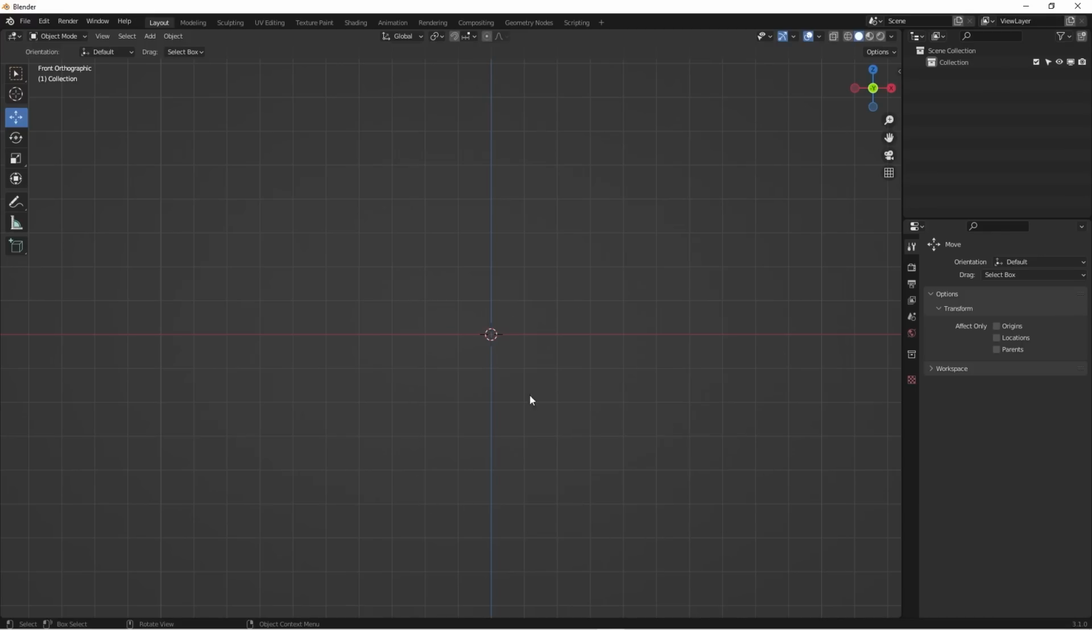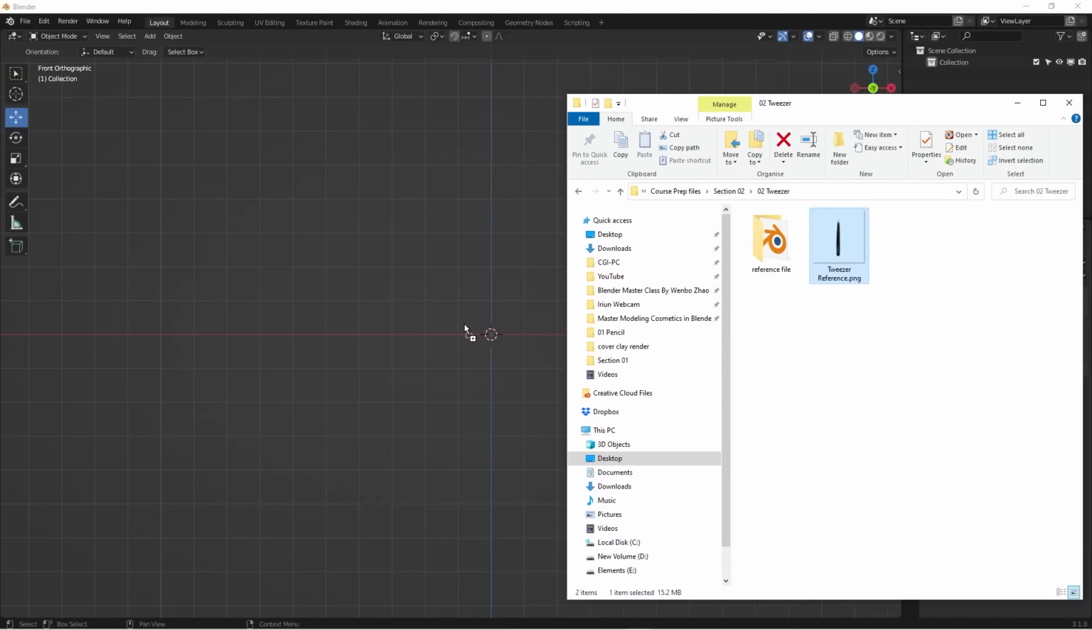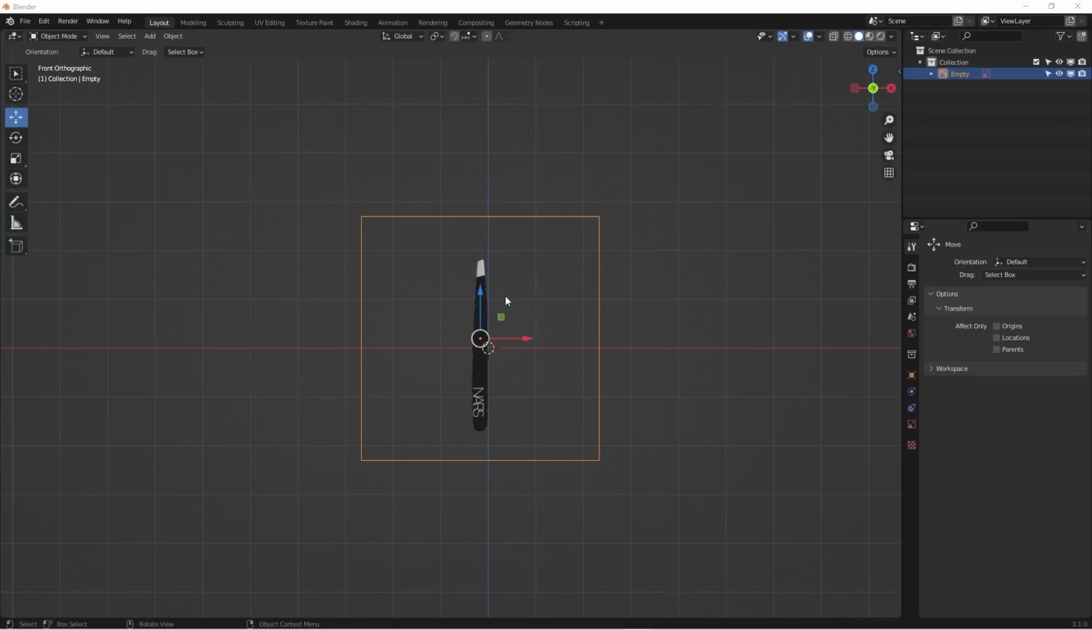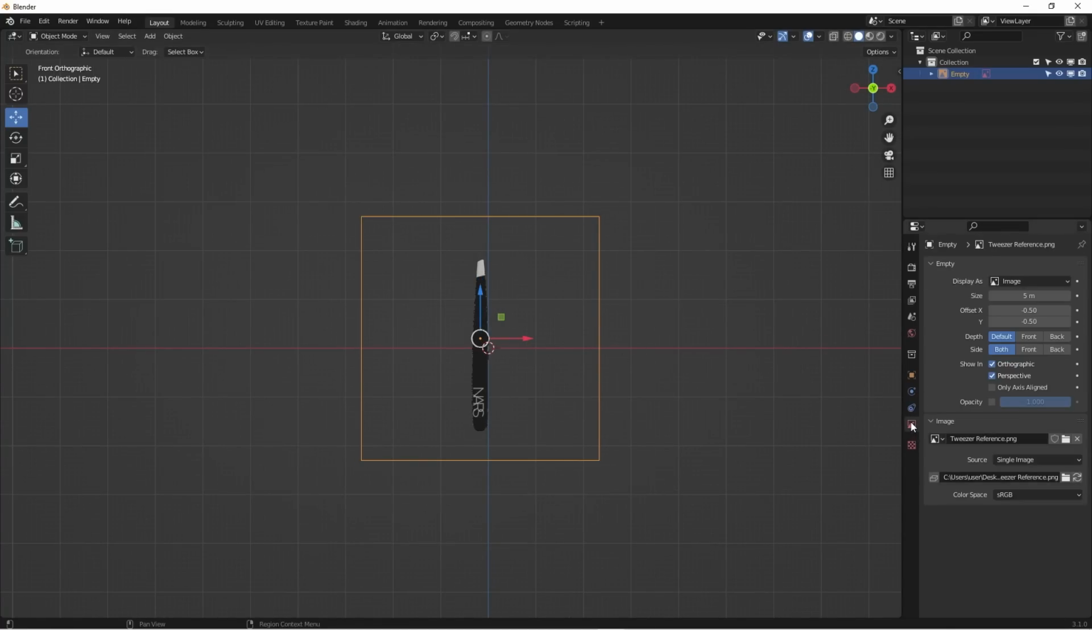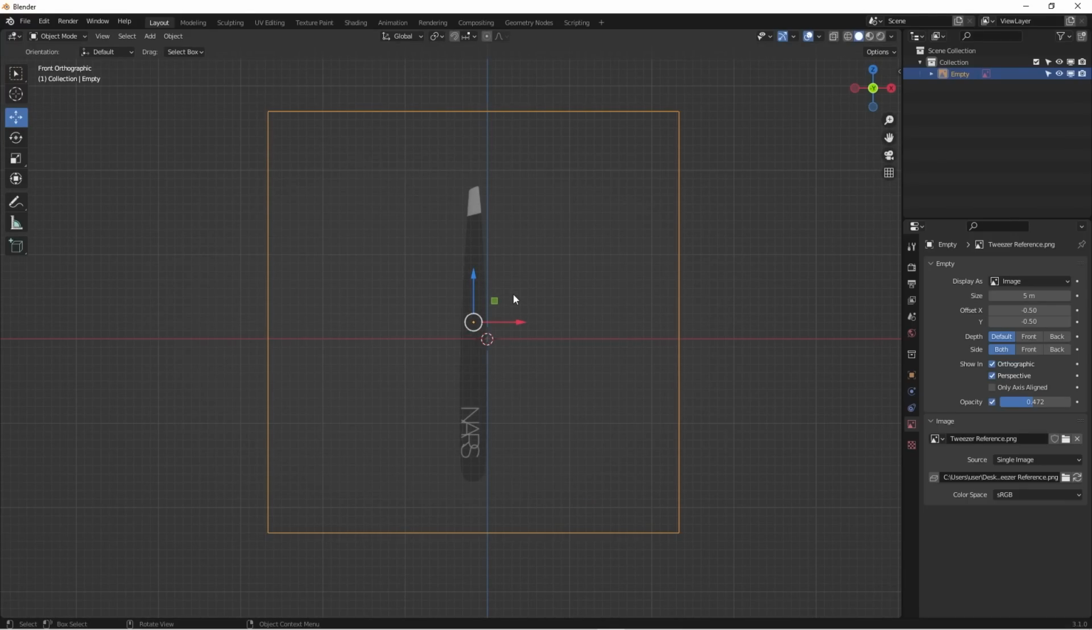Next thing, when we're loading the reference image at the beginning, this time I'm just going to quickly drag a photo and drop it in here, so you don't really need to use Shift A to add an empty. Then I'm going to click this image icon, and you can see we can change the opacity a little bit, dial it down, because when I start modeling, this thing can look through.